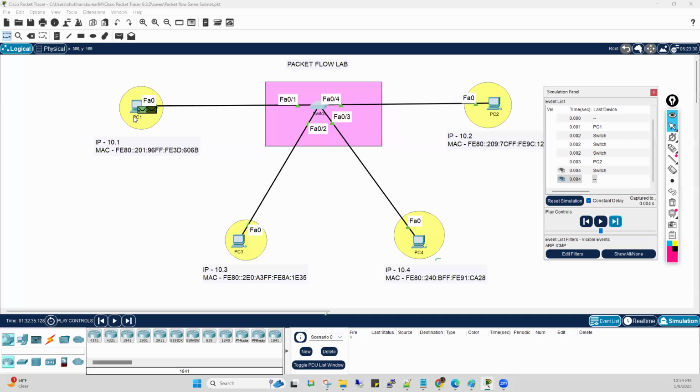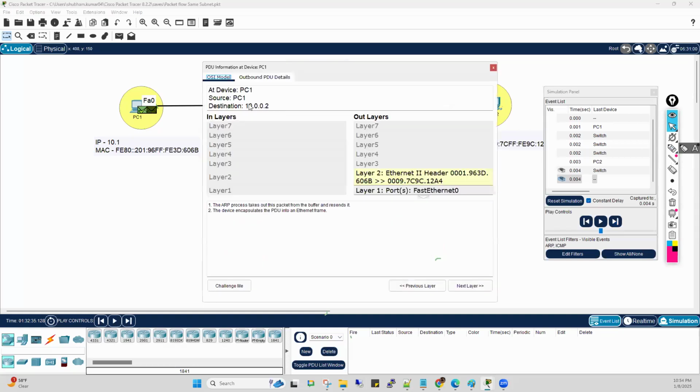Packet reaches here. Fine. What will the PC do? This PC will open it, and this PC will make the entry in which table? ARP table. In which table, guys? ARP table. Fine. Now see the ICMP packet, guys.